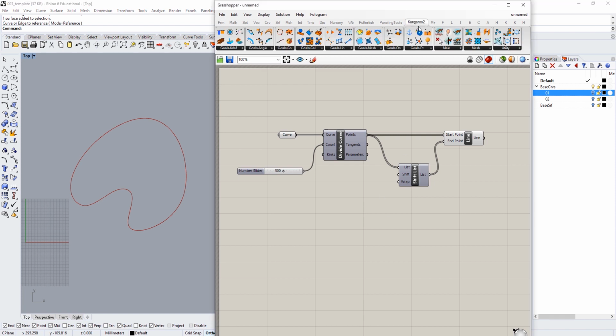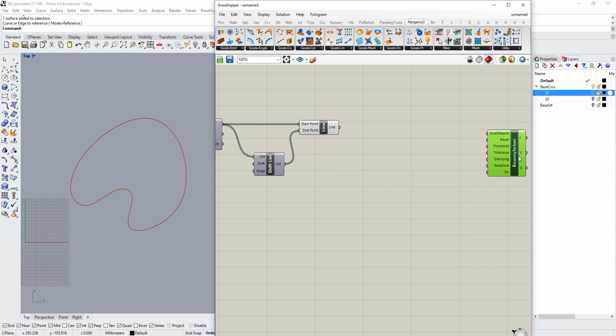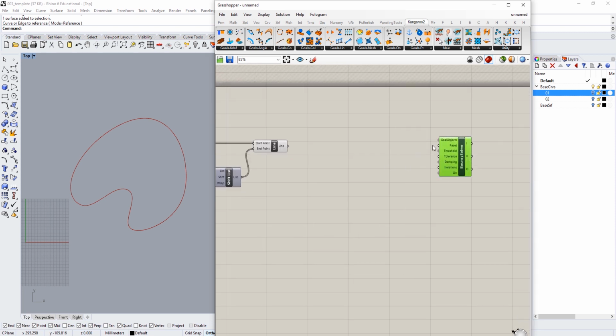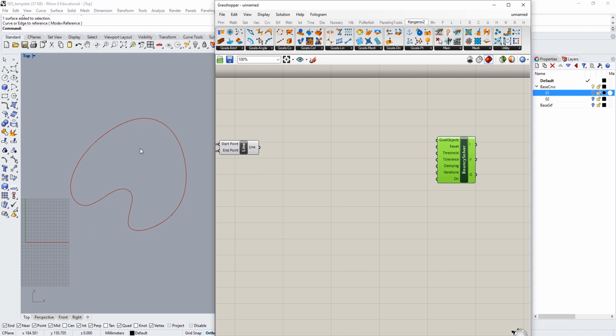I'm going to come to the Kangaroo 2 tab, and I'm just going to drop a bouncy solver onto our canvas to begin with. Kangaroo 2 works in a way where we give a series of goals as to how we want to affect this curve geometry, and this physics simulation is going to iteratively run over and over and over to try and achieve those goals.